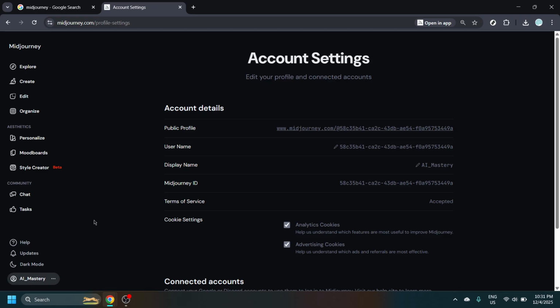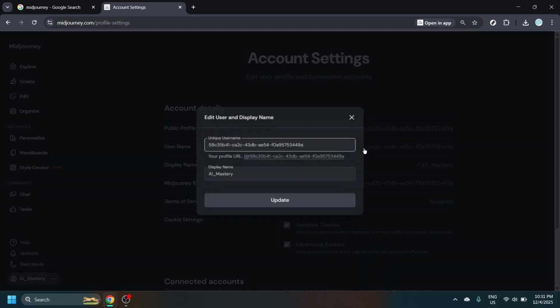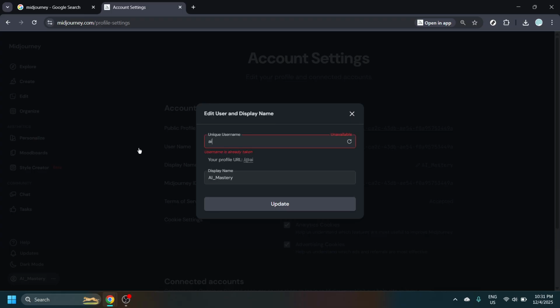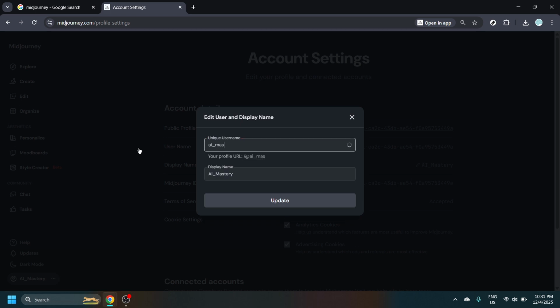Inside Account Settings, find and click the option labeled Username. This is the panel where you'll see 2 important fields, your username and your display name. Here's how they differ. Your username is your unique handle. It's often part of your profile link and must be available for you to claim it. Your display name, on the other hand, is the name people primarily see in places like galleries and comments. It doesn't have to be unique, so you can make it more readable or expressive.